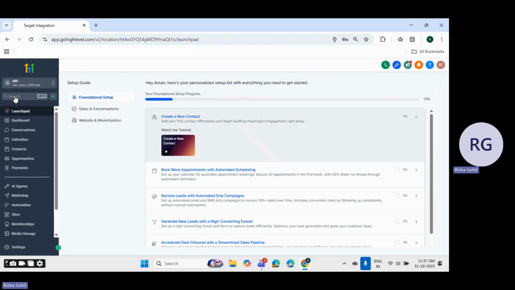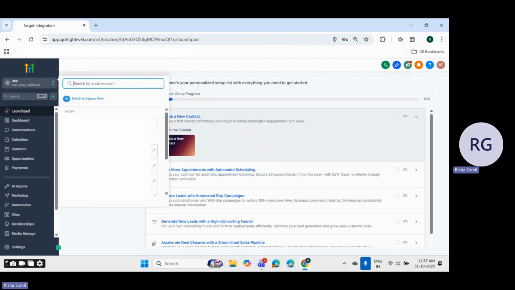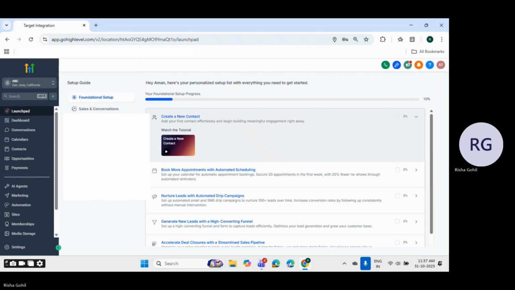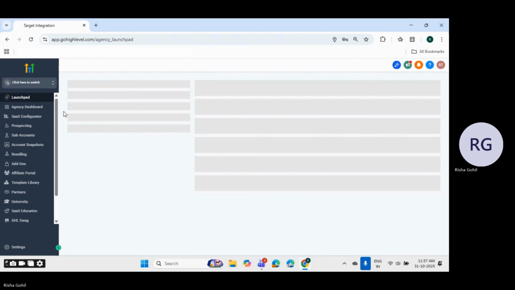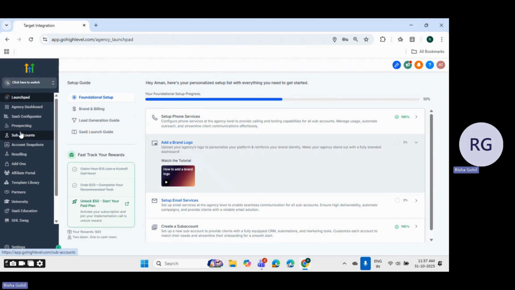Here is a sub account. You can search a particular module or something like that from here. So here, this is your launch pad. You will have your dashboards, conversations, calendars, contacts, opportunities, payments associated with this particular sub account. So let us get back to the agency view, the sub accounts.